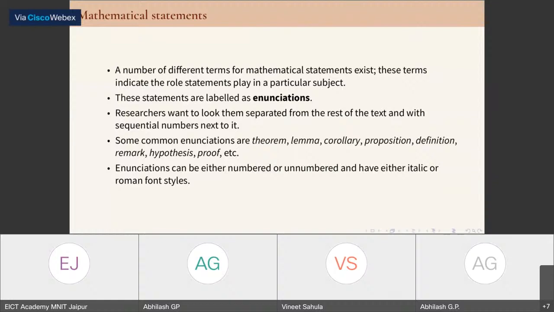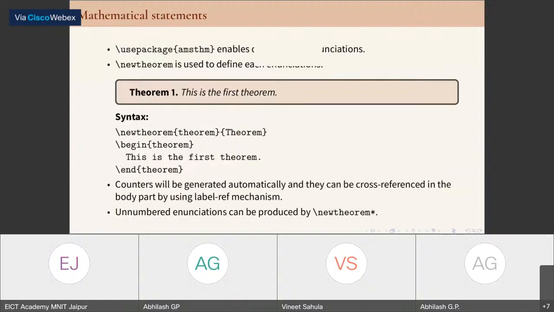Before moving on to the coding of the enunciations, see the list of some common enunciations like theorem, lemma, corollary, proposition, definition, remark, hypothesis, proof, etc. Enunciations can be treated as numbered or unnumbered. Also, they may have italic or Roman font styles. In the next two slides, we are dealing with coding of enunciations.